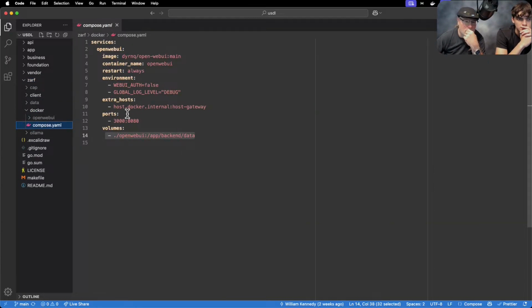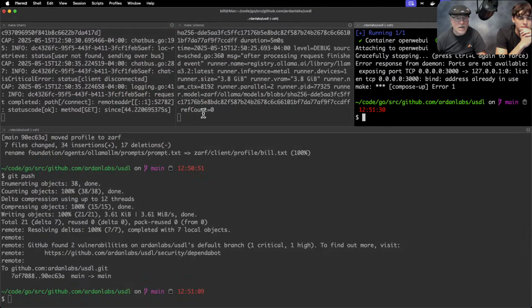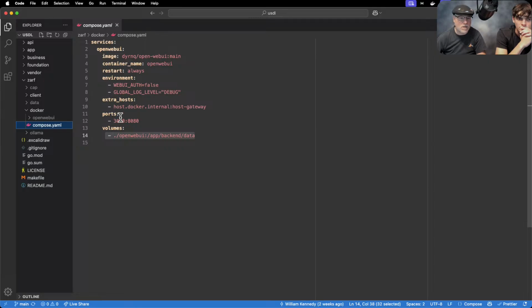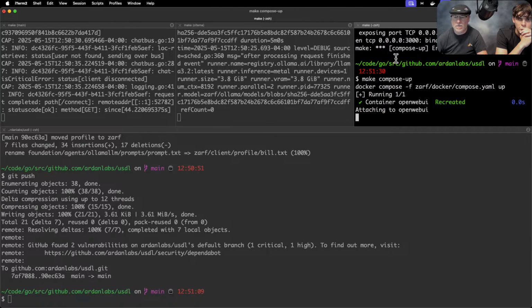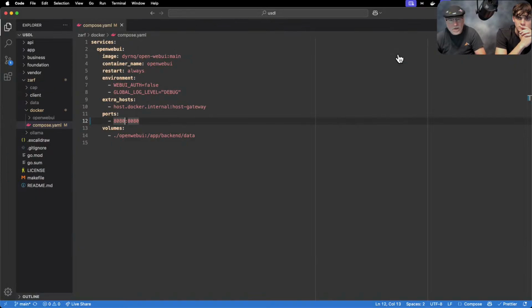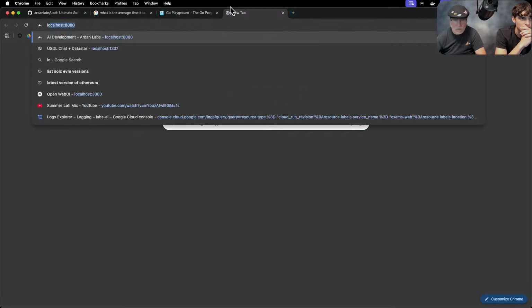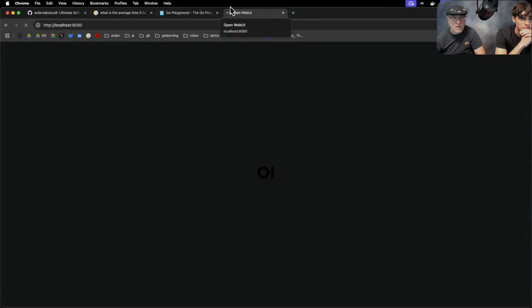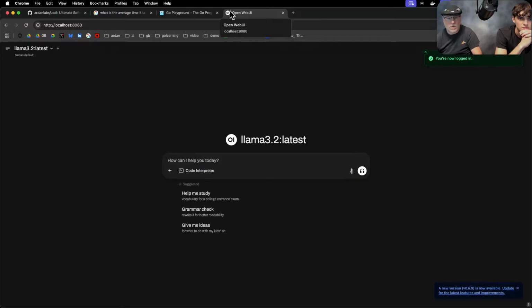Oh, it wants to run 8080. But 3000's already, 8080 on the inside. Why can't I just use 8080 on the outside? Oh, okay. It's just using 8080 on the outside. So I'll push that too. So now I should be able to go to localhost 8080 and we're here.